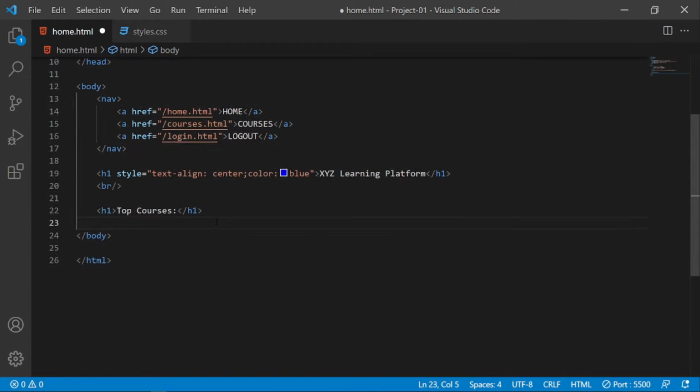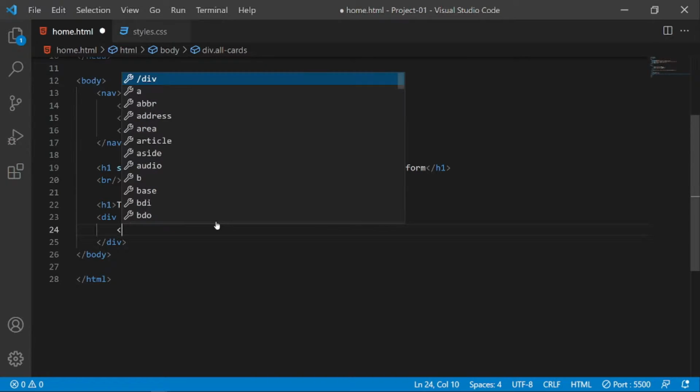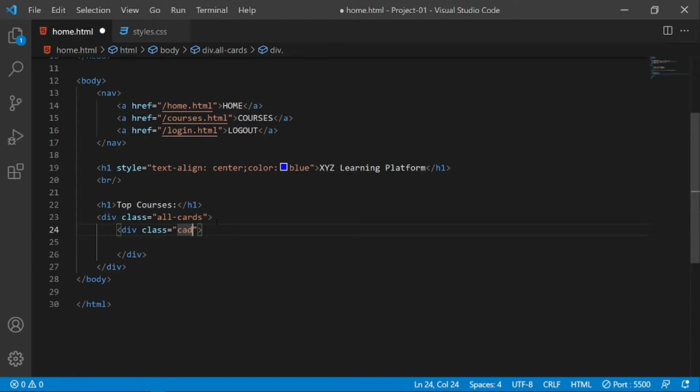Okay, below the top page, first we will create one div here, and we'll make its class as all cards here, and inside the div we will make another div with the class name card one here. We'll make it the card itself.